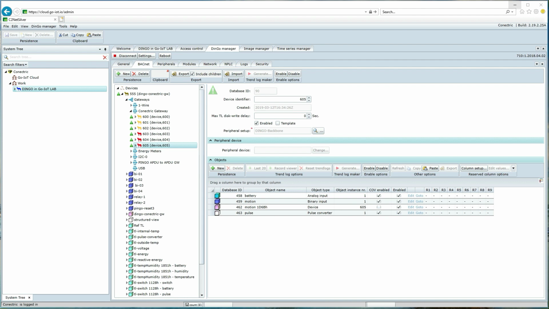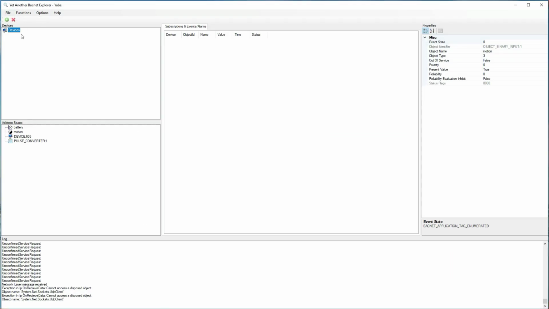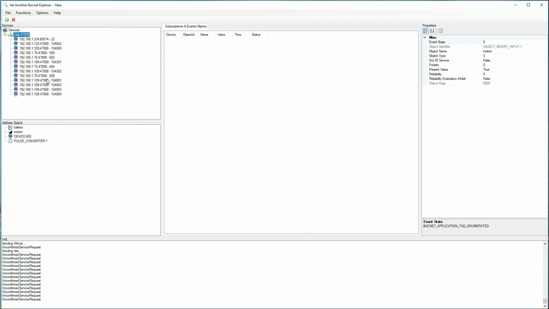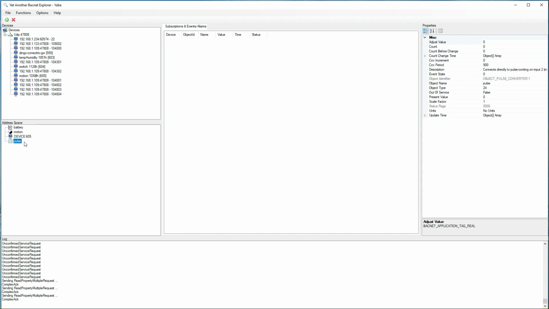As a final step, let's take a look at what we have in a BACnet client. Here is Jappy, a simple BACnet browser, and let's activate it. Okay, it finds all those devices on the network. It finds the 555, that's our device. It finds the temp humidity sensor, the switch, and the motion sensor. There we have the battery, the motion, and the pulse converter.